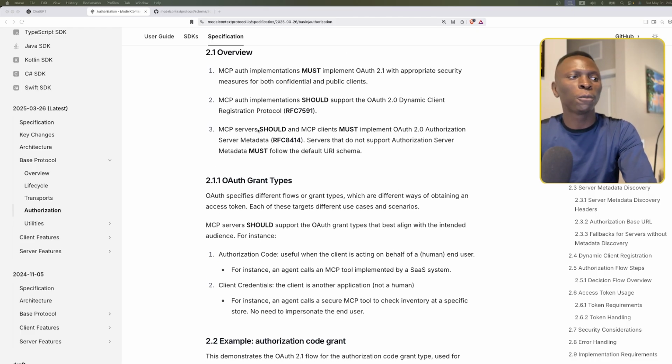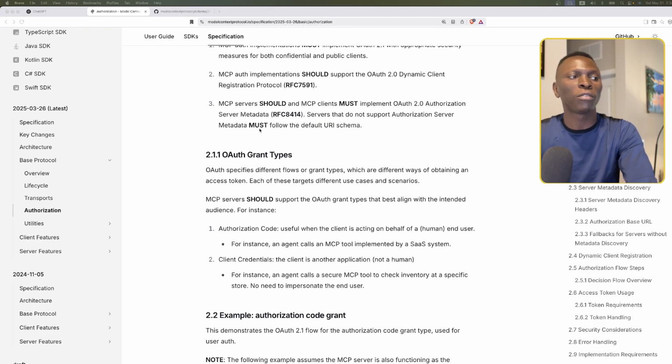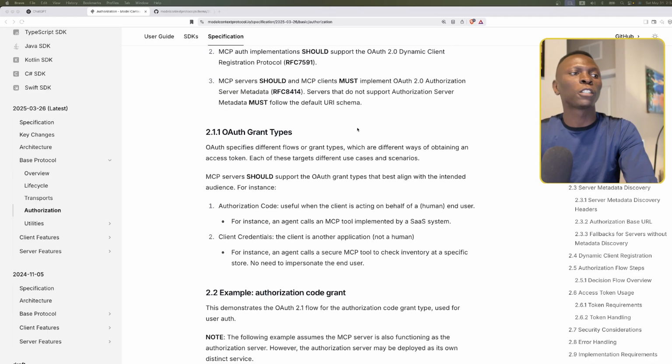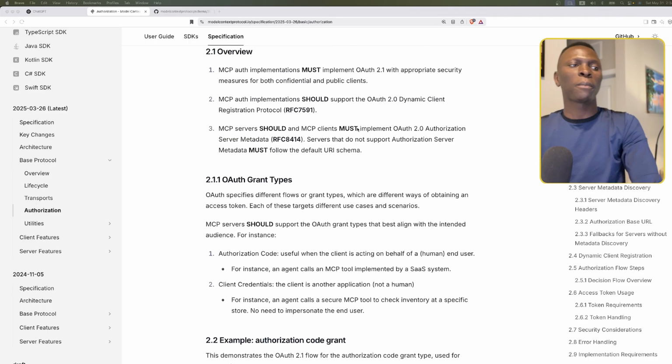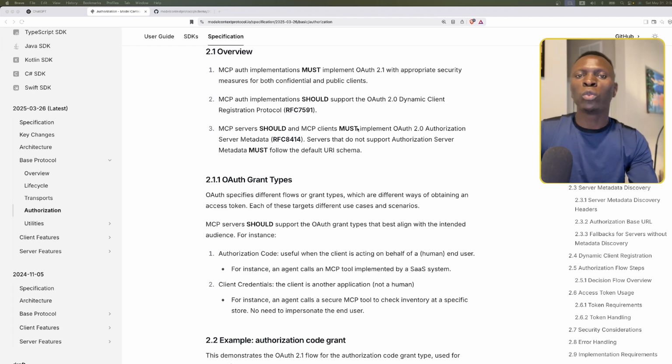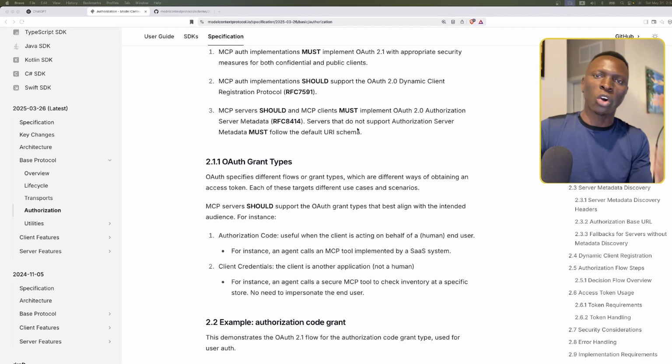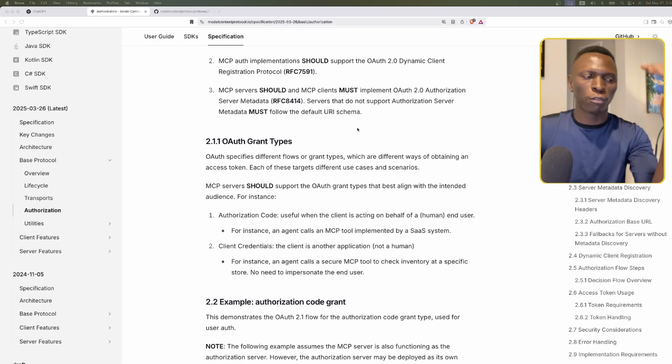The MCP server should and MCP client must implement OAuth 2 authorization server metadata, RFC 8414. Servers that do not support authorization server metadata must follow the default URL schema. And the default URL schema is when, as soon as the authorization is granted, the URL that gives you authorization will retain the schema that will allow the user to get the token, to get the key, and so forth.